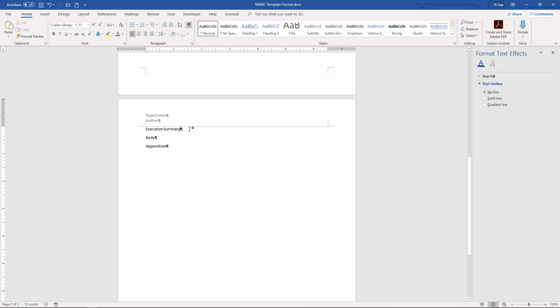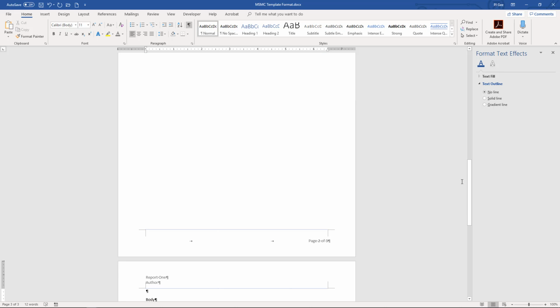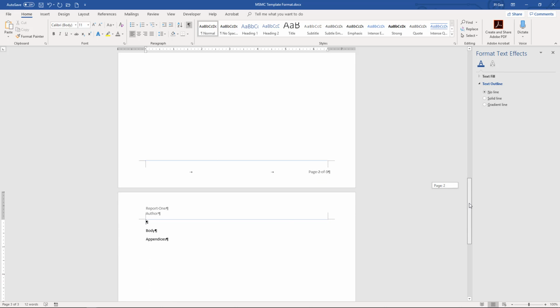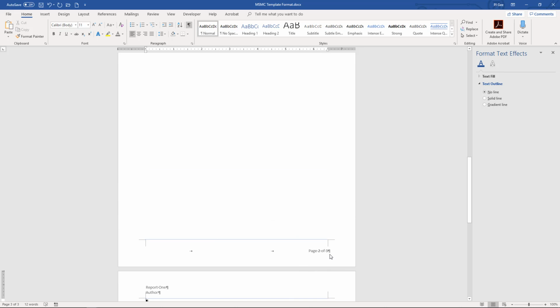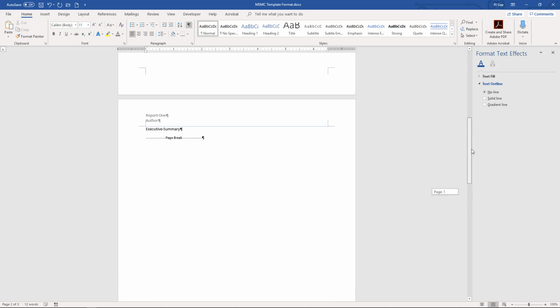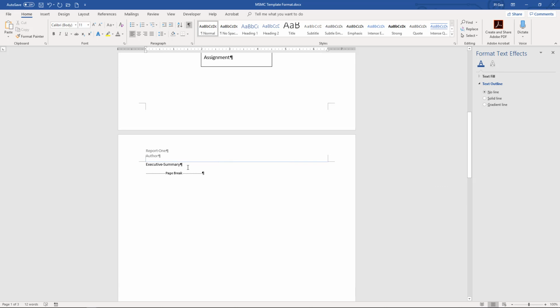Right after executive summary, I have my cursor and I'm going to hit Control Enter. Let me do that one more time. Control Enter. Okay, and it pushed everything below it to the next page. See, there's the body and appendices. Our page count goes up to 3. Okay, that went up. We can see that we put a page break in there.